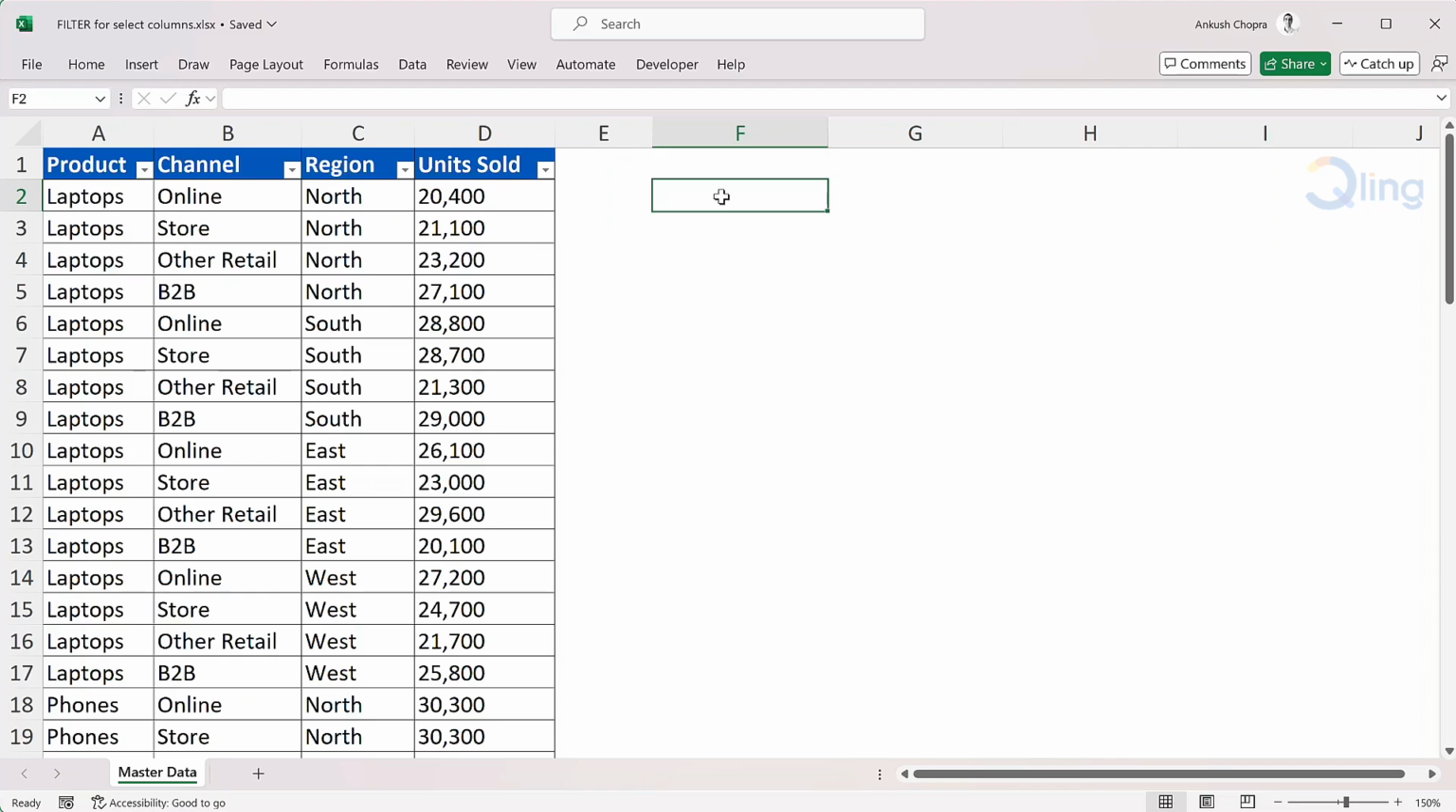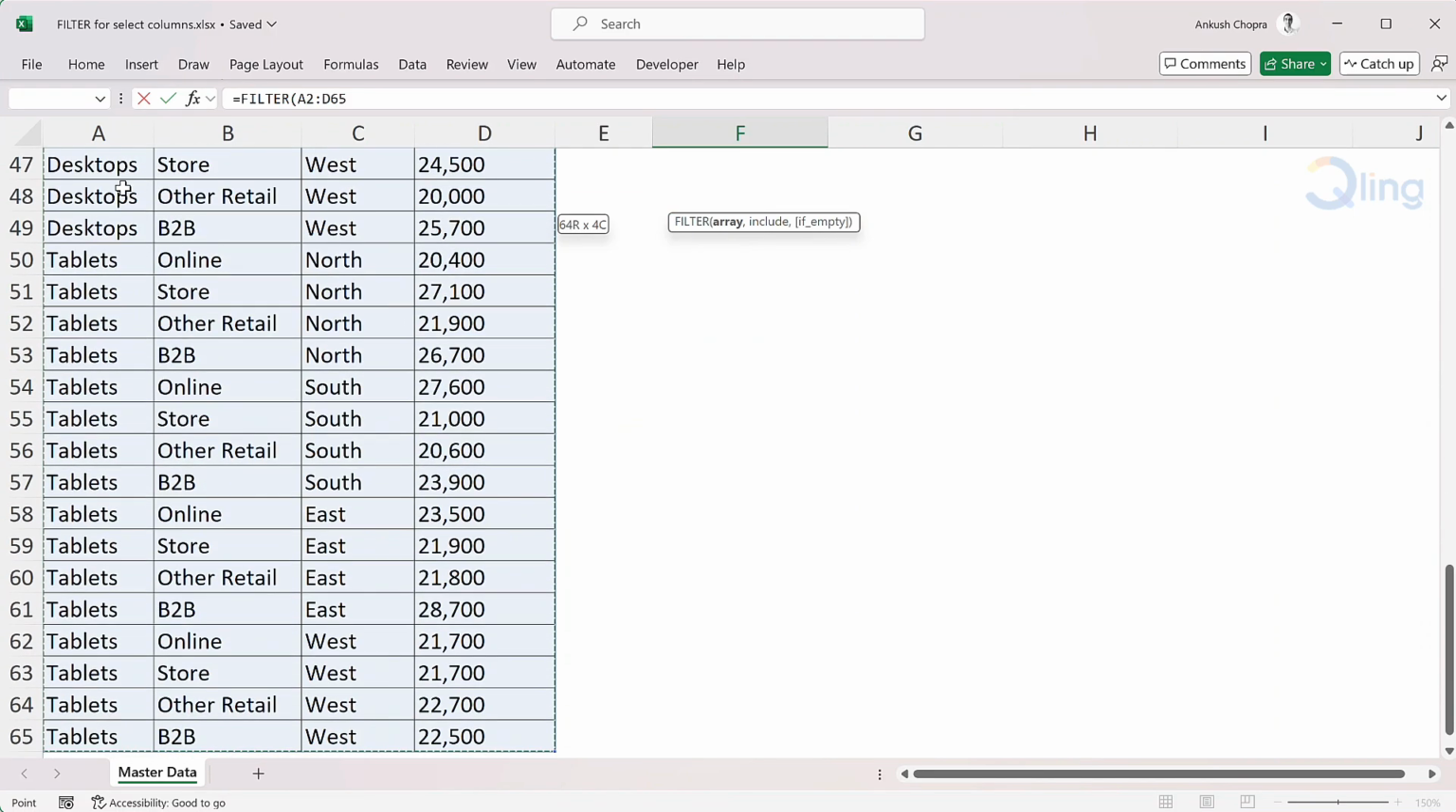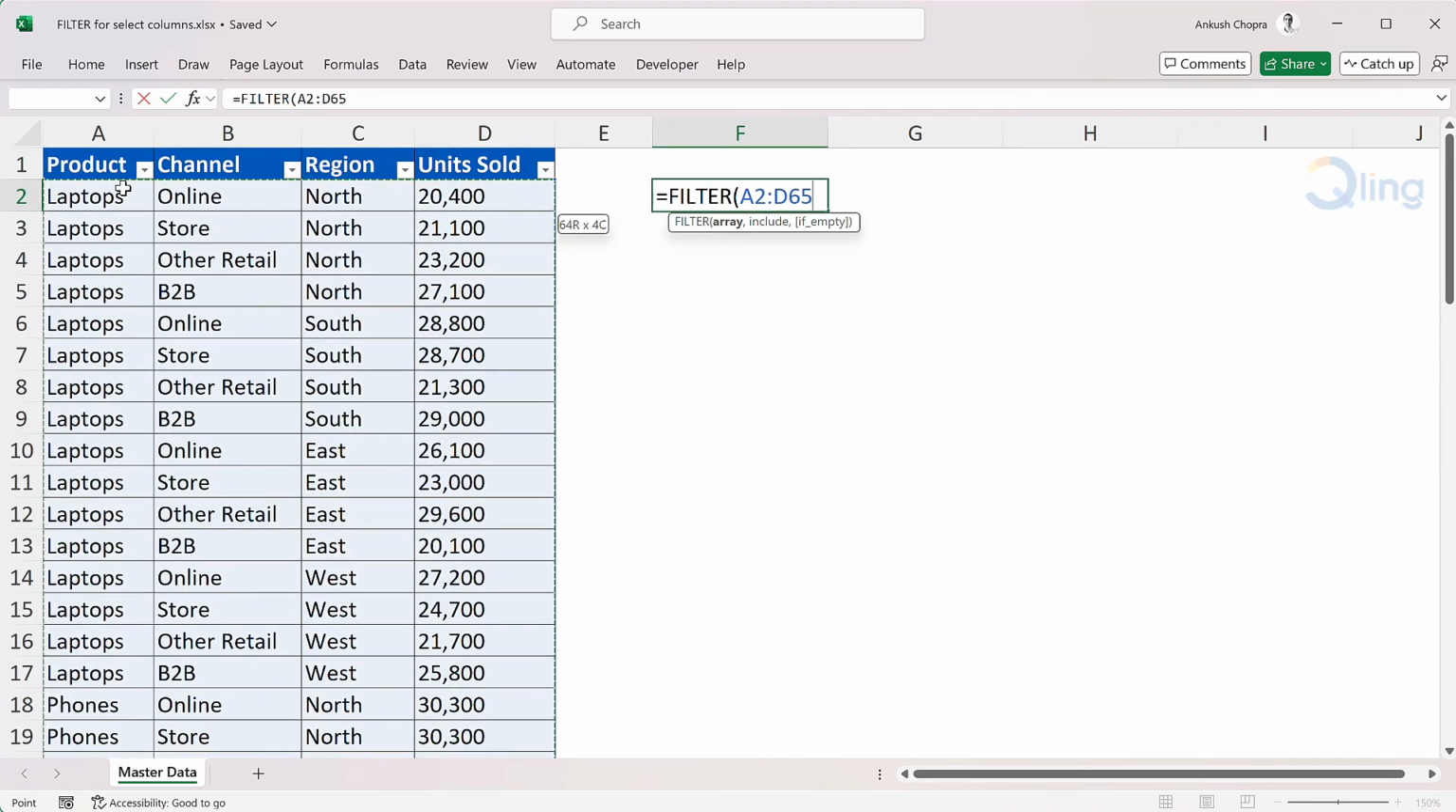We have the sales data for products sold through different channels in 4 regions. Let's begin by writing a simple filter function. From this data, we will filter data for all the phones. I'll begin by writing filter in cell F2. The first parameter is array. We can select the entire table on the left, A2 to D65.